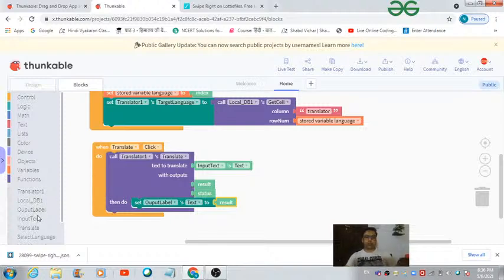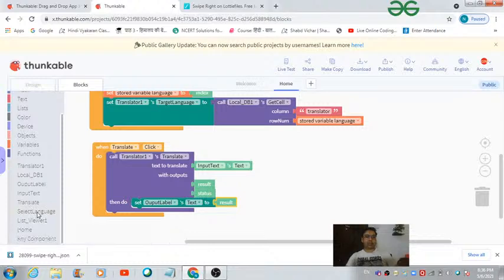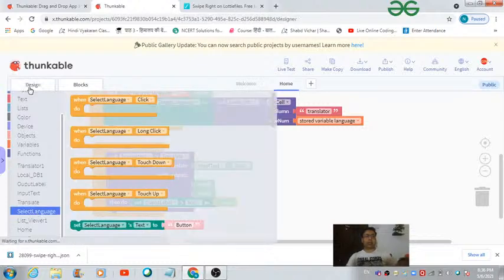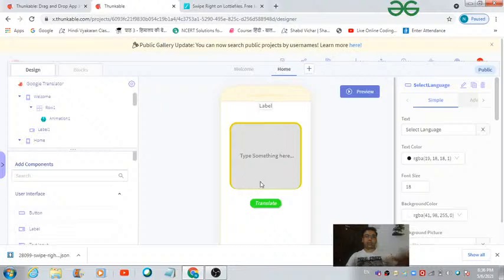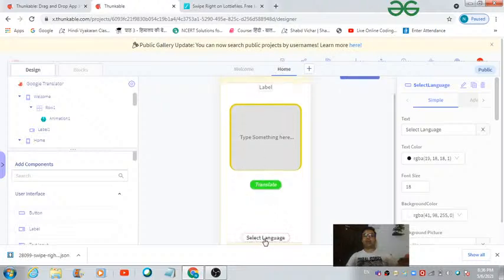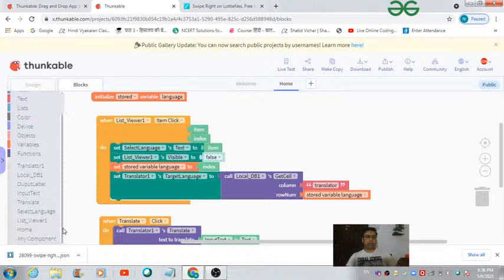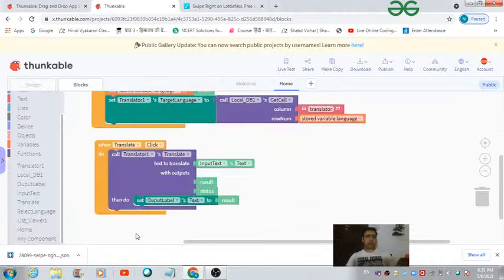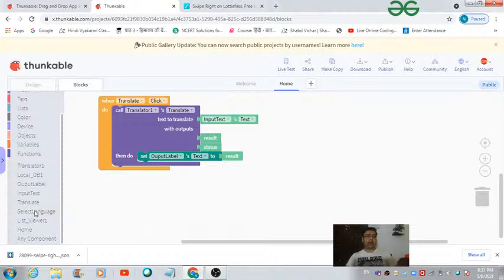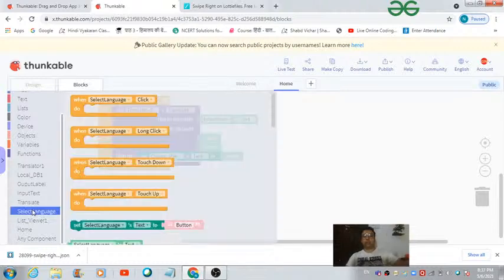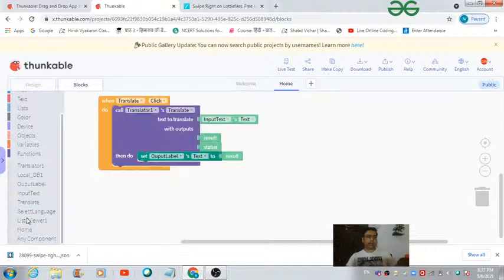Let's now come on this select language. So when the user will come on this home screen for the first time, he will hit this select language in order to see the list viewer component in which all the languages will be visible to him, right? So how can we code this button in a way that on hitting this button, the list viewer component should be visible to the user? In that way we have to code this button.